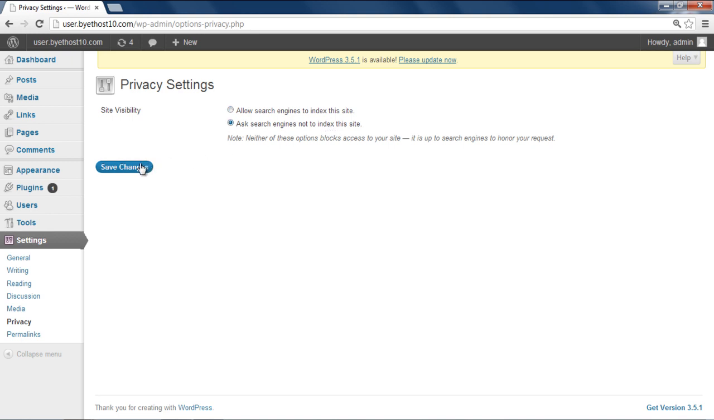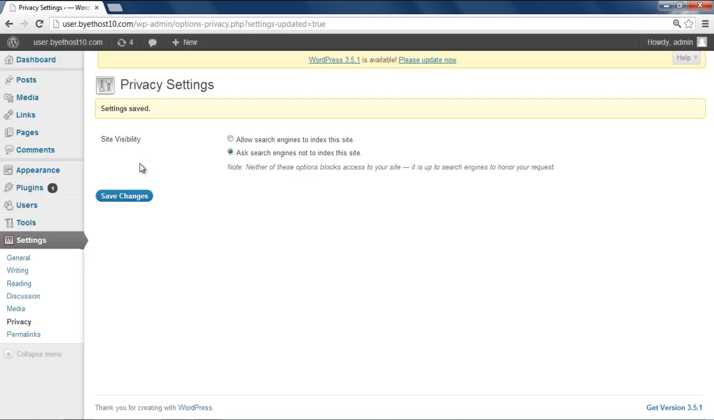And you're done. Now your future posts will not be indexed by search engines. However, the posts you made before this time can still be visible on search engines.